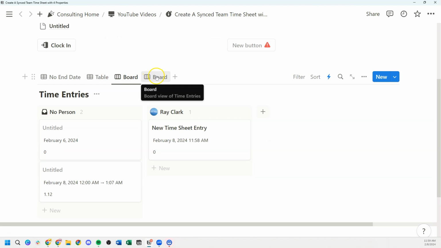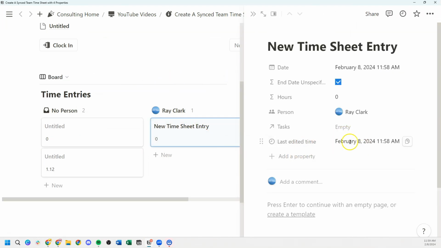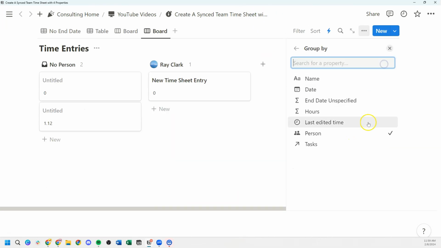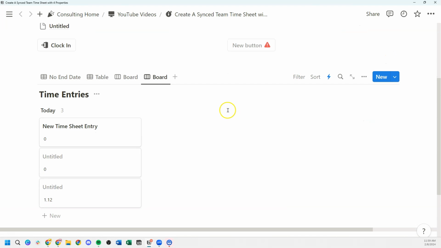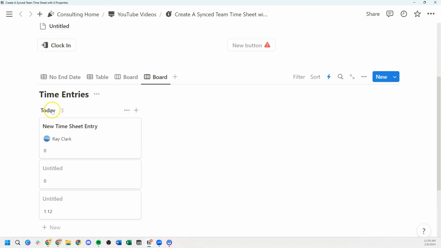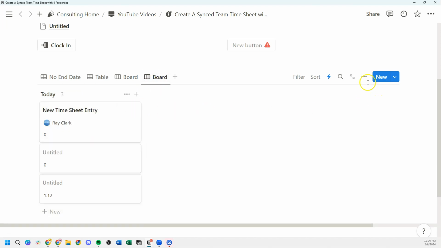Another cool thing with the board view is if we were to optionally create a last edited time entry, like we did here, we can group by that last edited time so that you can see the timesheet entries by now people and hours based on relative time. So these board views could be pretty helpful, right? If you want to isolate by people, group by recency of timesheet creations.